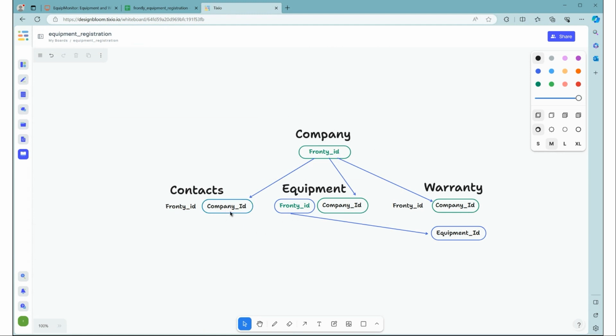To create that relationship, you have to select a company ID, which is mapped to the value stored in the Frontly ID. The same goes for equipment, because you could have multiple equipment in a company, and you can choose the company ID, which maps to a value in the Frontly ID. And the same goes for warranty. The only extra thing under warranty is we have an equipment ID, because this ID is mapped to the Frontly ID or Frontly values which come from the equipment sheet.